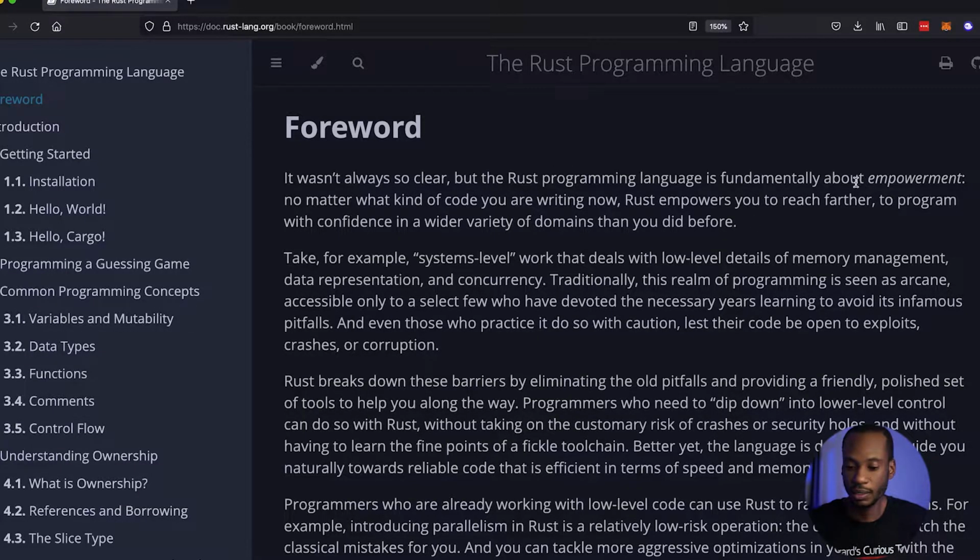So they say the language here is about empowerment, which is good. I guess that means enabling you, the user, to do more, make you feel comfortable doing more, reach farther. Okay, that's not a strong term there. Variety of different domains than you did before. Okay.